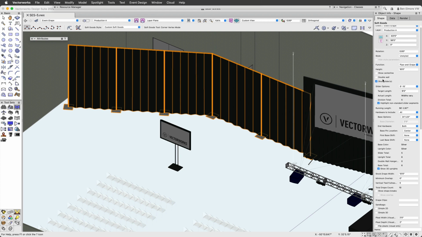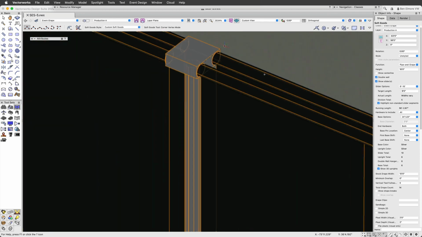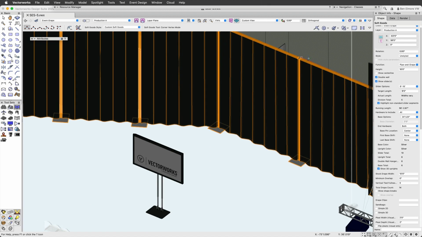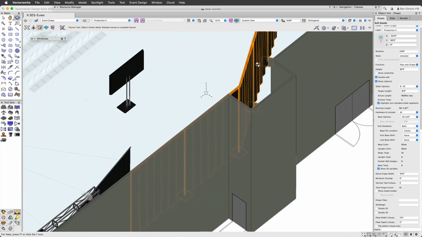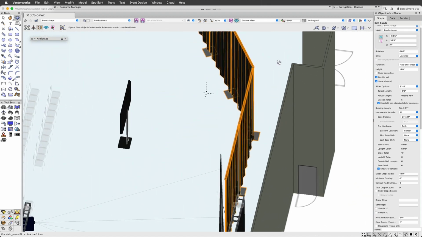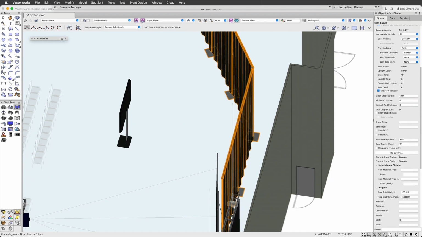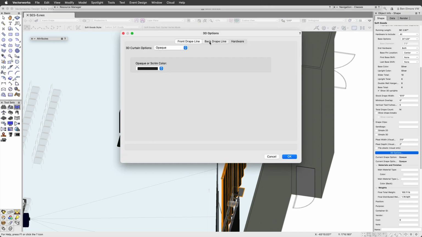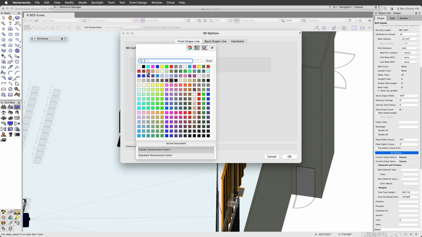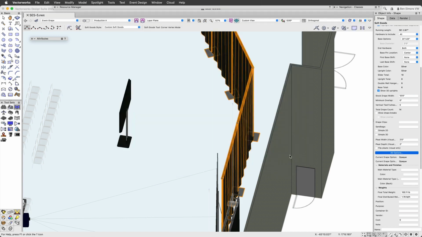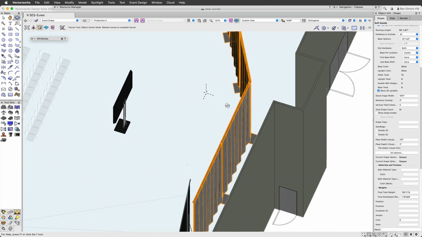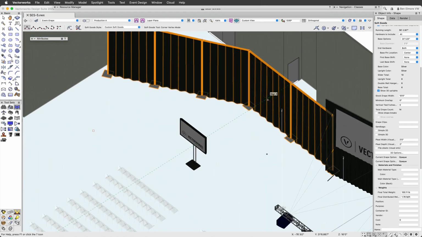One of the new things we've added in 2022 is the double wall option. So if I tell this to be double wall and zoom in here, you'll see it's actually placing 2 sets of horizontals and 2 sets of drape. And the thing about that is each side can have its own graphic attributes. So if I go to the 3D options right here, I have a front and back drape line, and I can control the color of them independently. There you go. So this is a double-sided drape, and that's new in 2022.